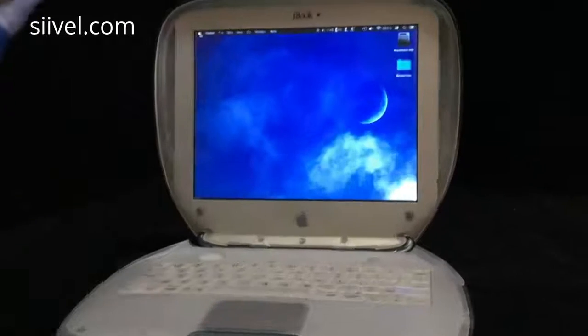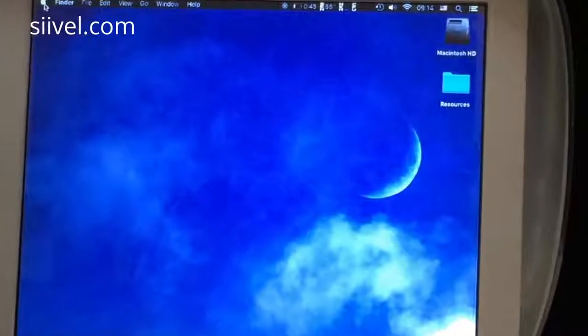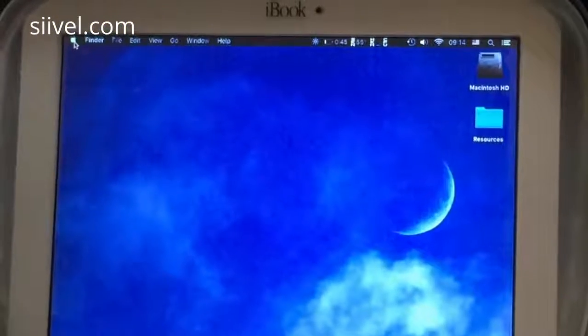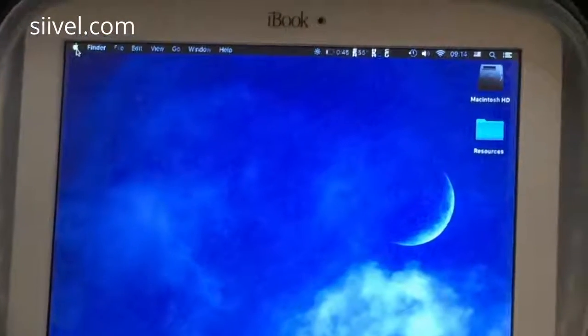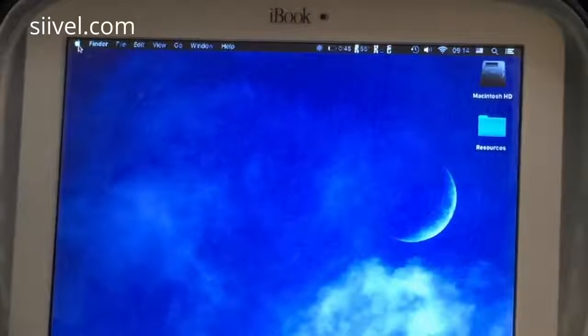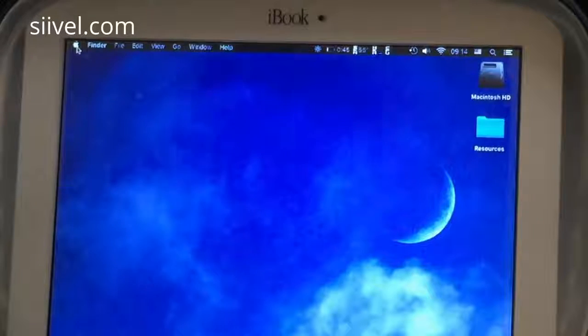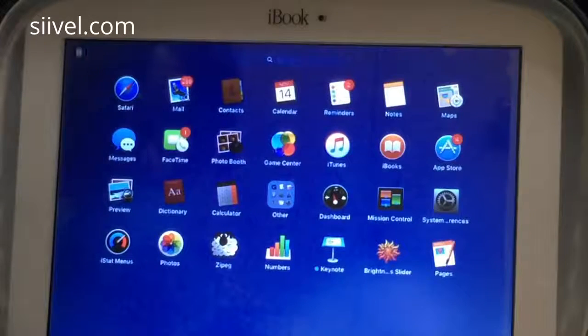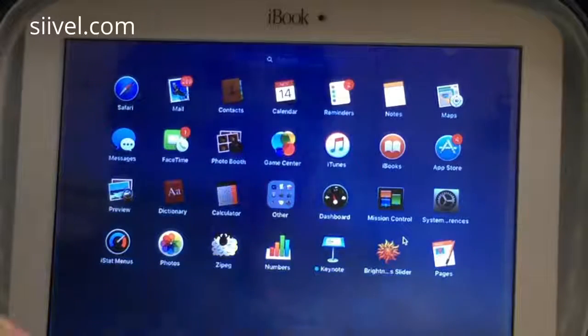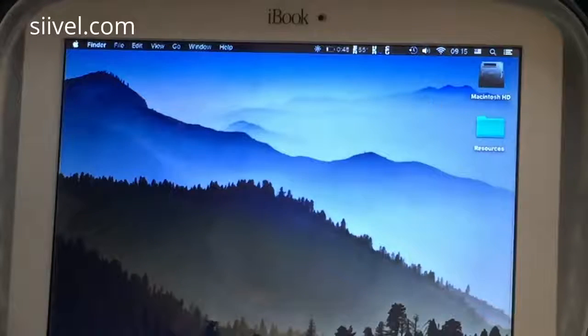First of all, let's have a look at the menu bar. This is the menu bar, and I have installed some applications so that more information shows up in it. I have installed iStat and the brightness slider.